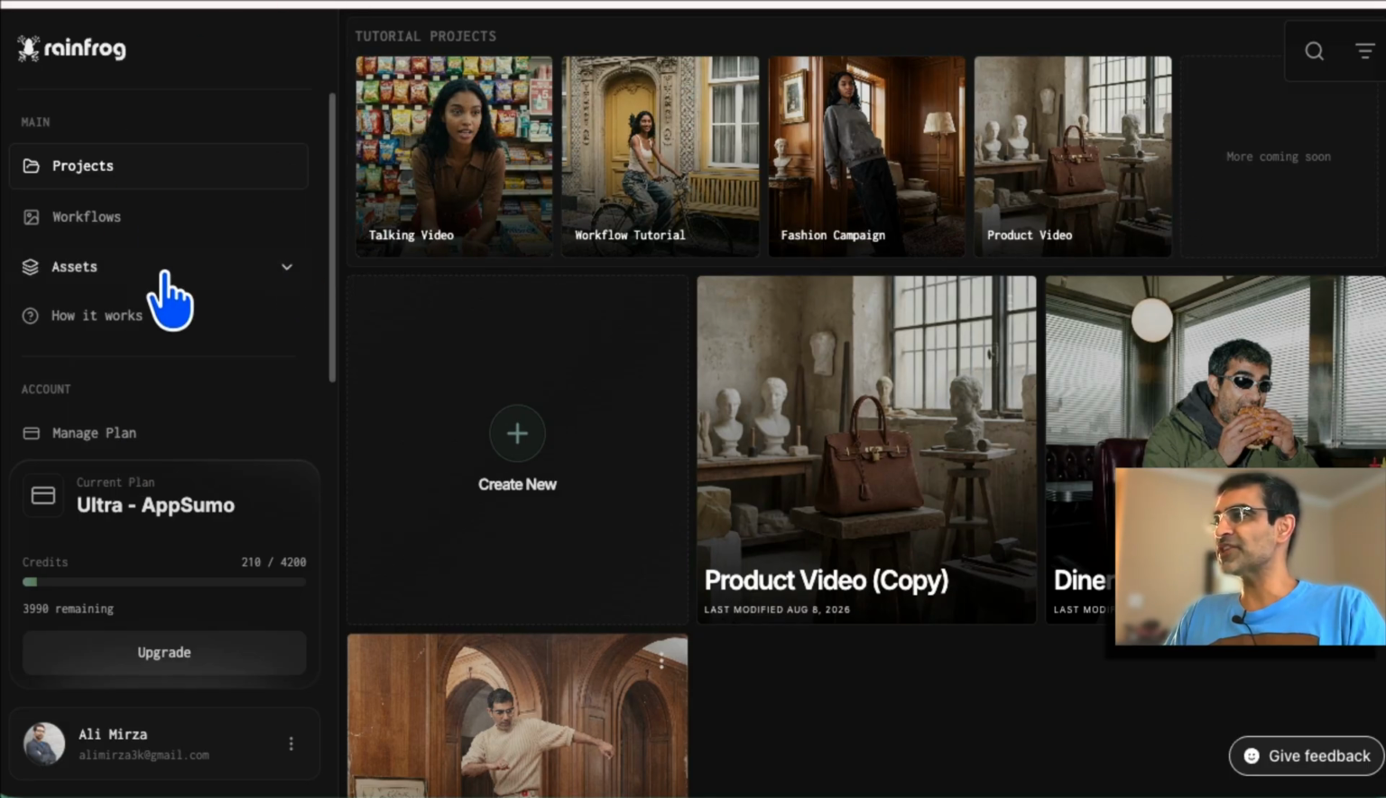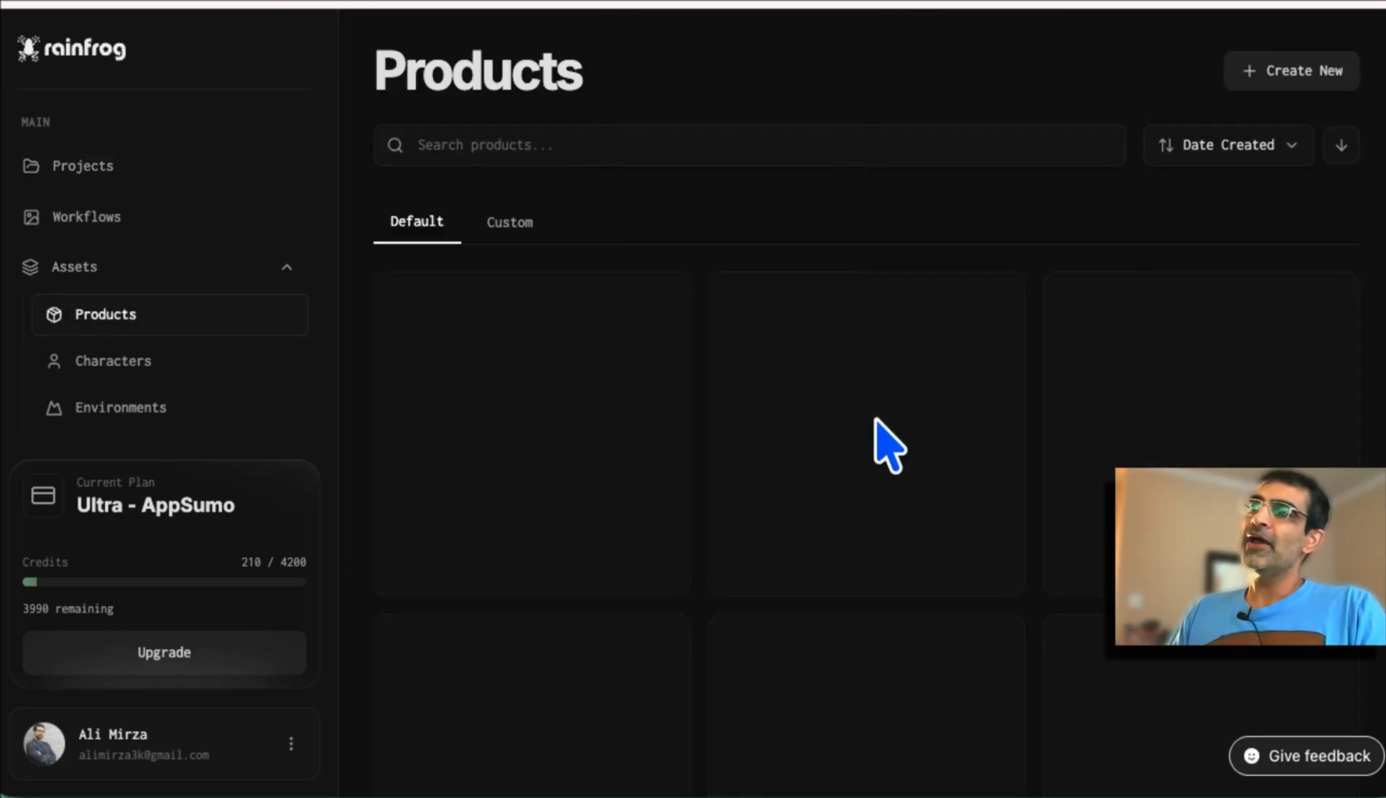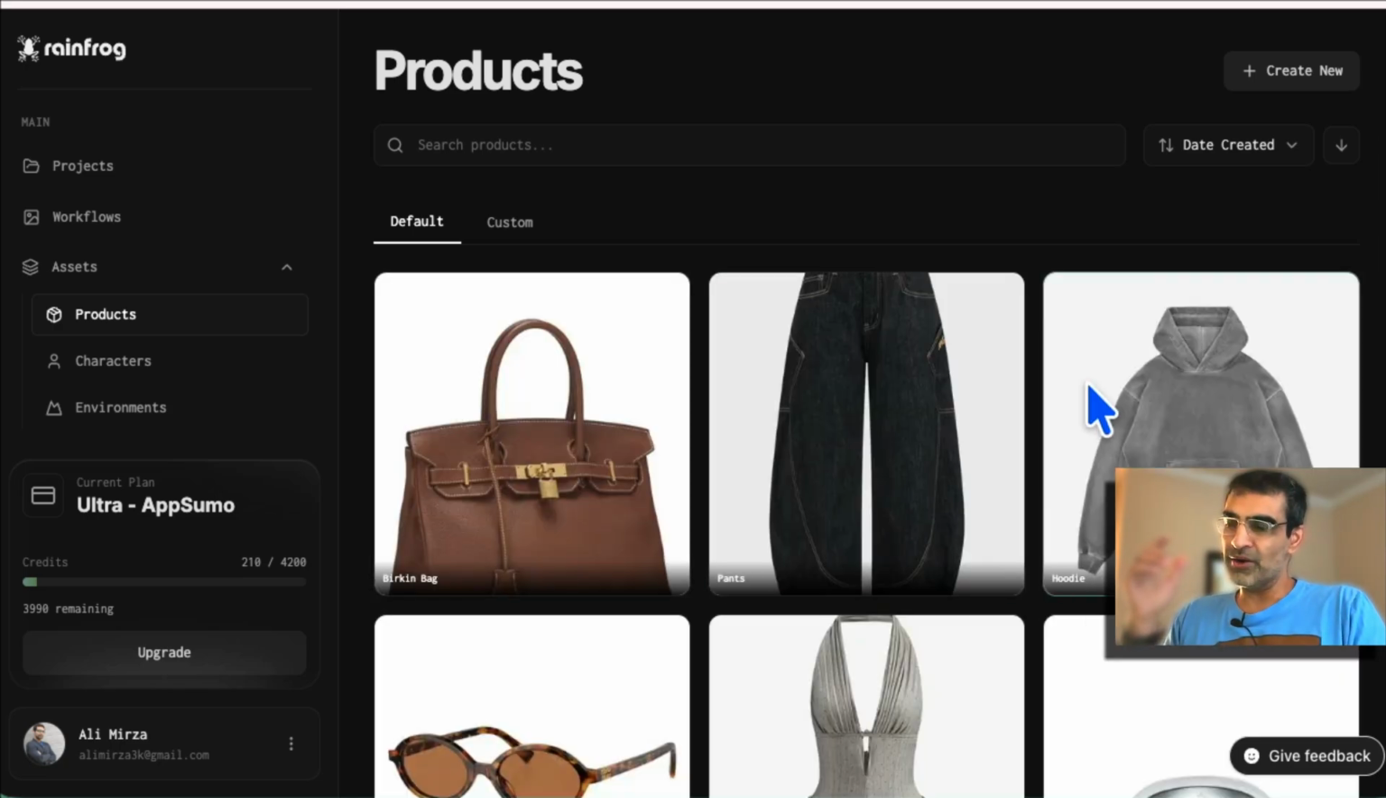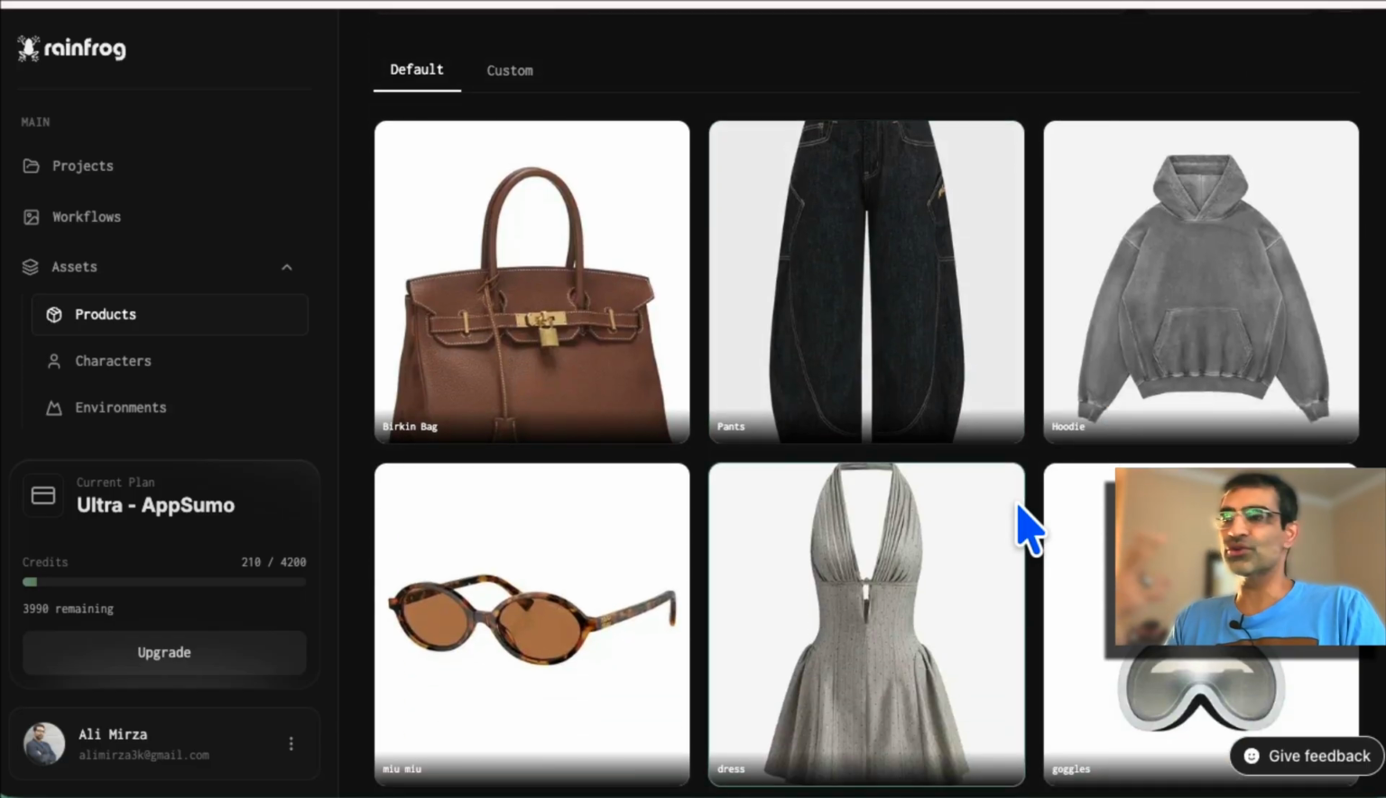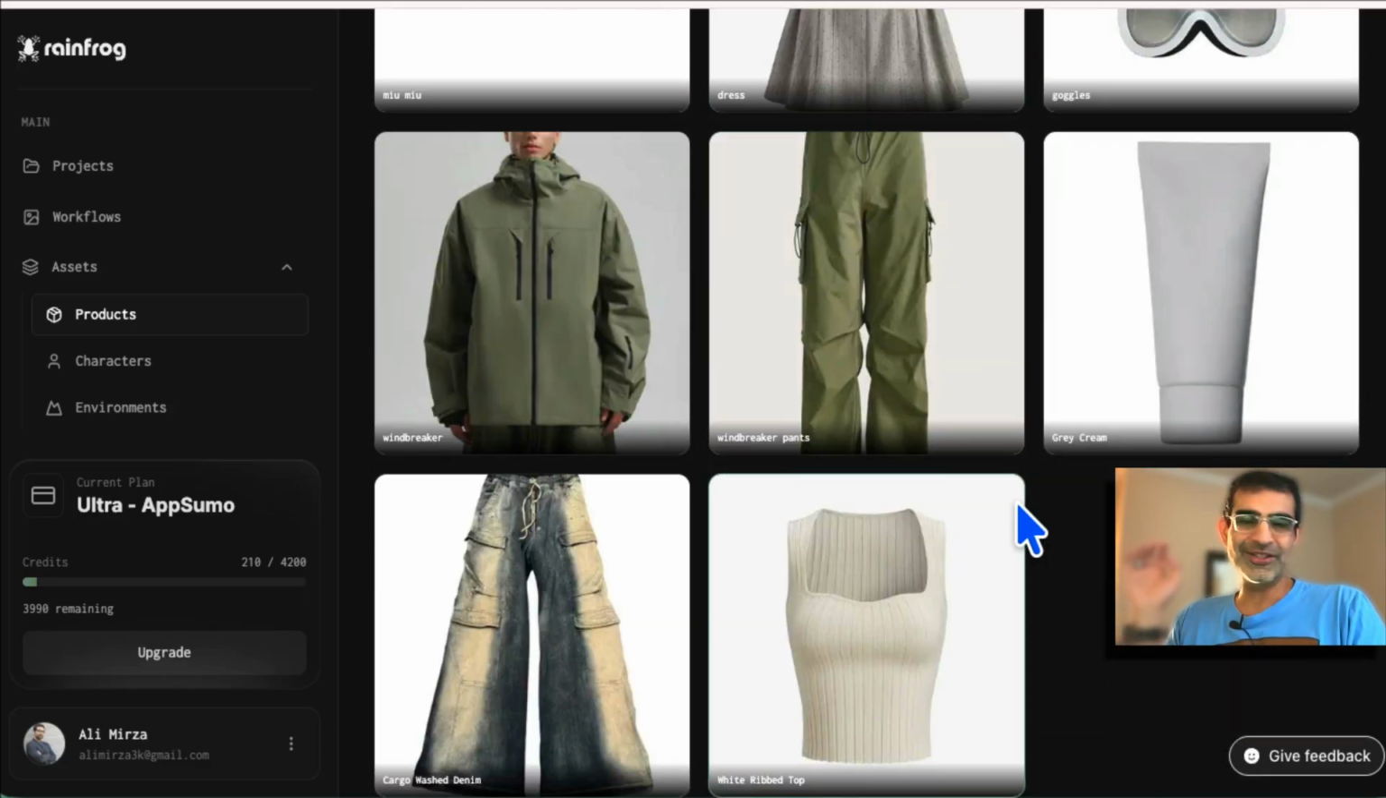Simple dashboard. The first thing you want to do is go to assets and then go to products. And here are some products that are already there. But if you have e-commerce products, just click on create new, and then you can add your own products in there. So your jewelry, your bags, your shoes, your dresses. Just upload. If you have 10 different SKUs, 20 different SKUs, I would upload all of them.